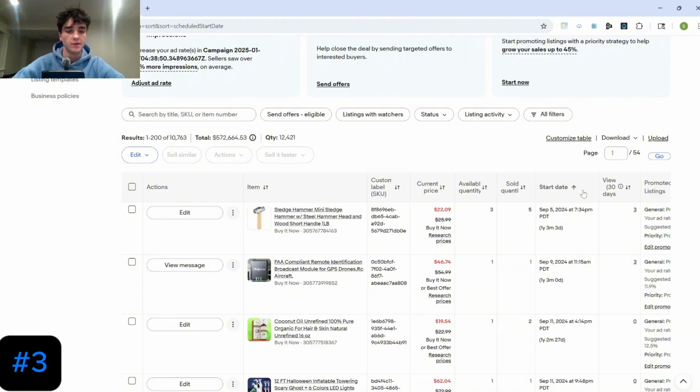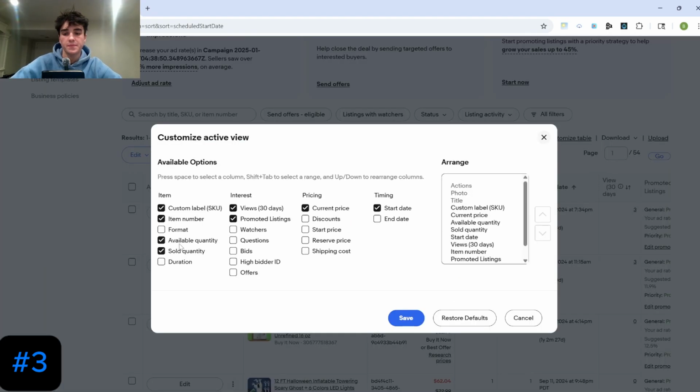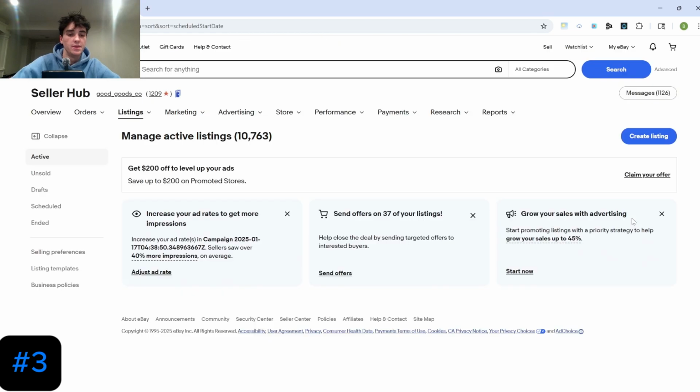And the way we do that is we filter by the start date and then the sold quantity. And this shows up right here for me in my table, but sometimes if you have a newer account, it's not going to immediately show up for you. That's a pretty easy fix. All you're going to do is go to customize table right here, and then you're going to make sure that the start date right here is checked, and then you also want to make sure that the sold quantity is checked right here as well. And then you would just click save, and it would apply these to your table below.